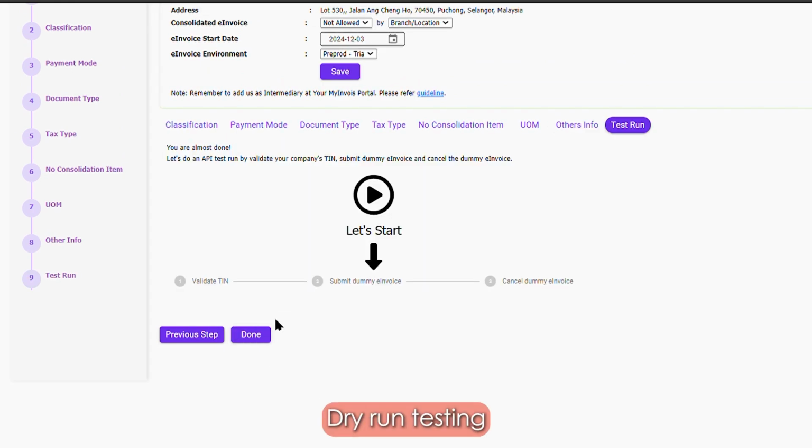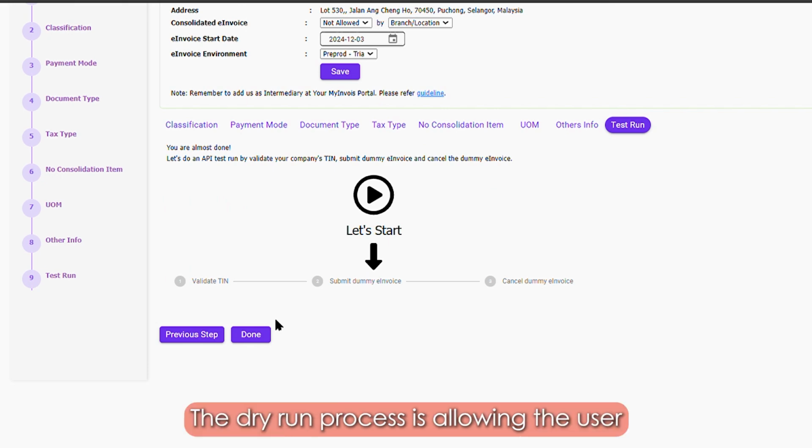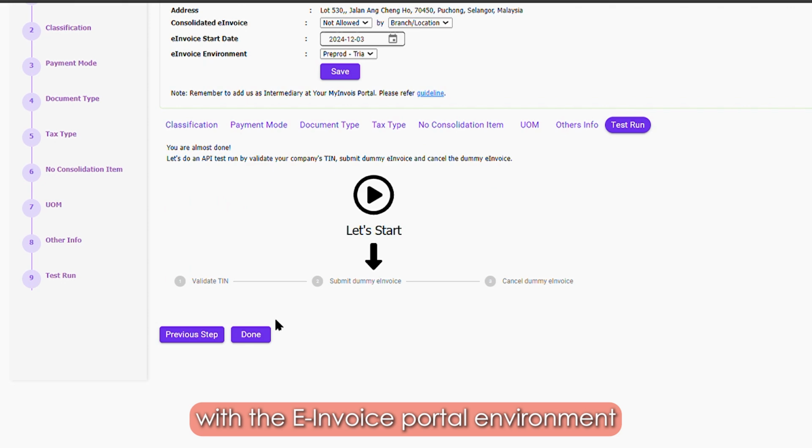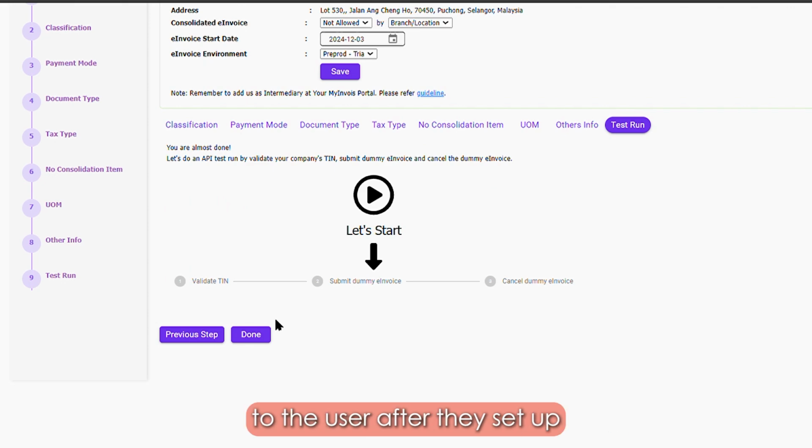Last step, dry run testing. The dry run process allows the user to do a trial and testing with the eInvoice portal environment. Basically, this dry run will create a dummy invoice for the user after they set up accordingly. The dummy invoice will be created in the customs portal. This process allows the user to check or validate all their mapping setup so that they can provide feedback on mapping errors or missing configurations to ensure successful integration before live transactions.